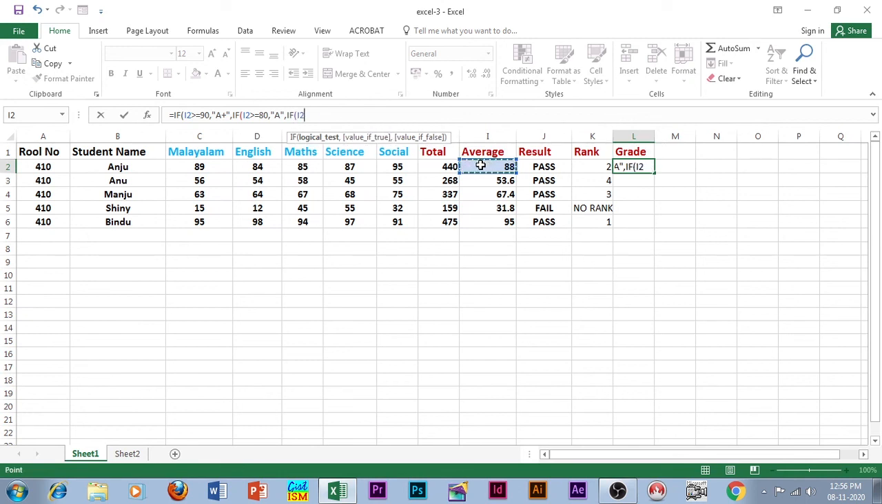Next IF condition, again click in the same cell, and greater than or equal to 70, they will be considered as B. All these commas and inverted commas, please don't forget. Again we go to the next IF condition. Again click on the same cell, greater than or equal to 60, and those who received it will get a C grade.